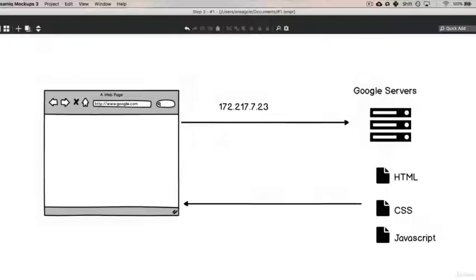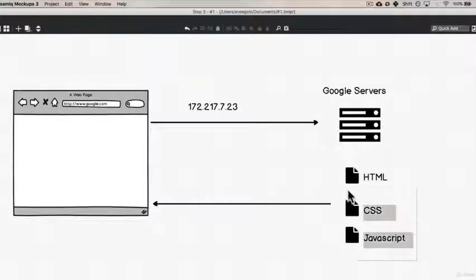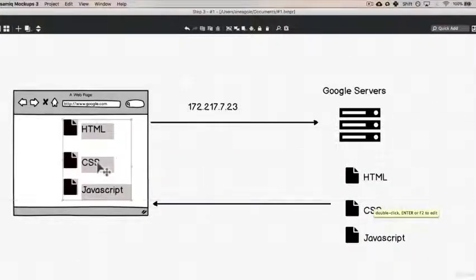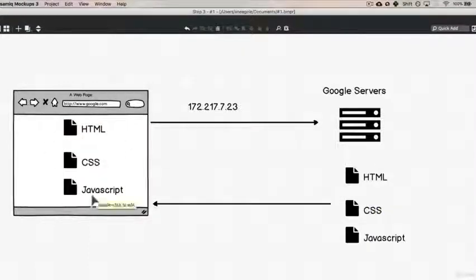So let me just minimize this and show you what it's doing. So we're copying these files, and the Google server is saying, yeah, no problem. Thanks for asking for Google, here it is. And the web browser receives the HTML, CSS, and JavaScript.